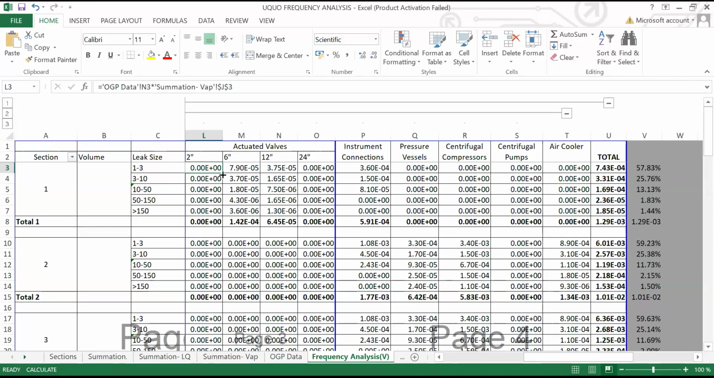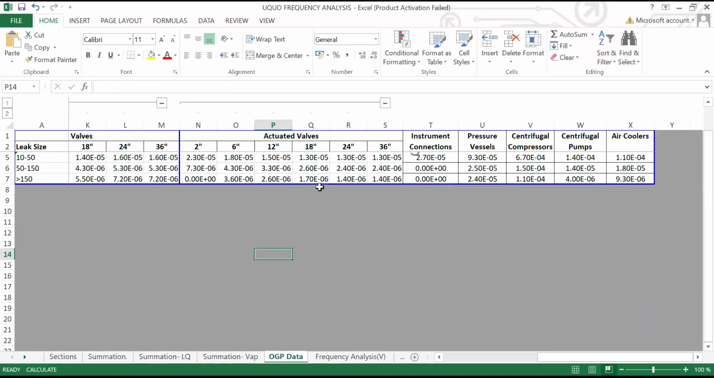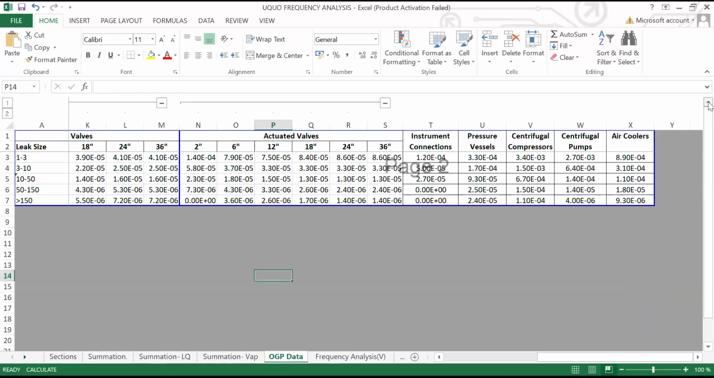But let me just explain what's going on here. So, for example, we want to see the frequency of having a 1 to 3 inch leak size leak in an actuated valve that is 2 inches and below, or less than or equal to 2 inches. So what we did was that we took this OGP data N3. I'll go back there so you can see what is actually there. OGP data N3 is, okay, this one I think was filtered or something. So if you see N3, N3 is 1 to 3 inches for actuated valves.